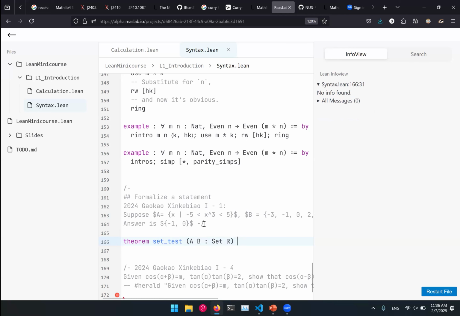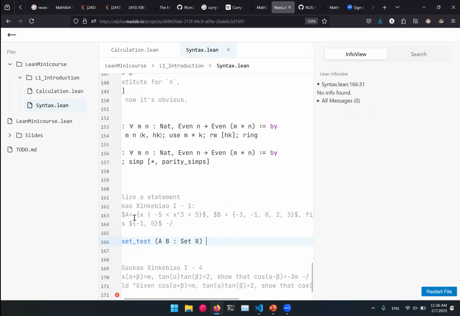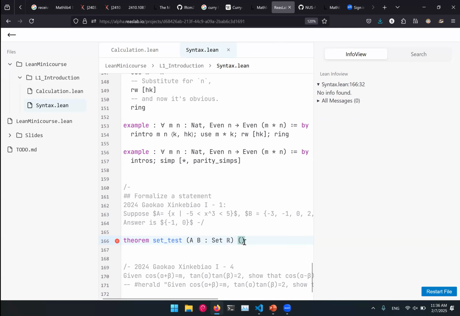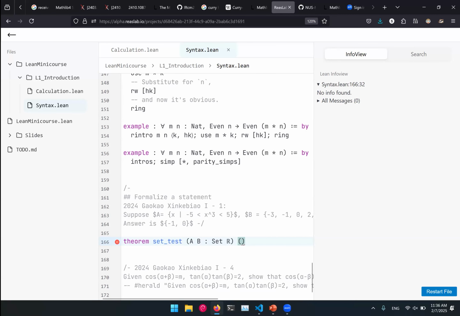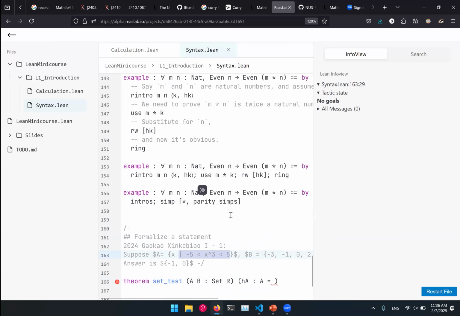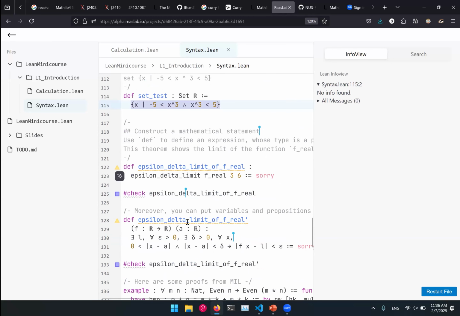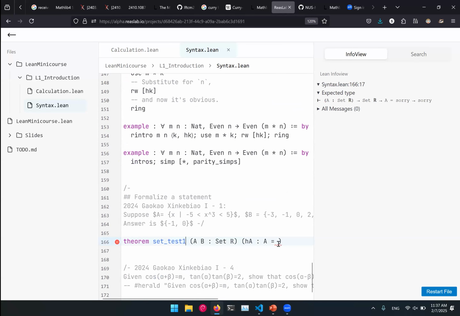And next, we need to input the assumptions. So what the assumptions we would expect is two equalities, A equals and B equals. So now we can input these two equalities. The first one is HA. The equality is A equals. Since we have already defined this in the previous step, we just need to copy it. Oh, I believe I need a new name.